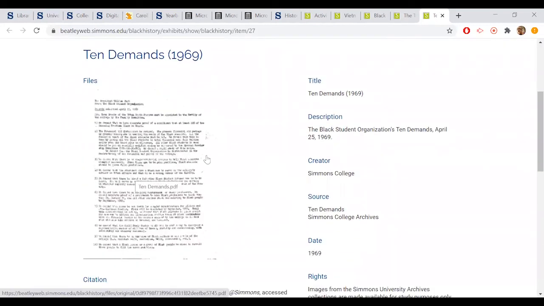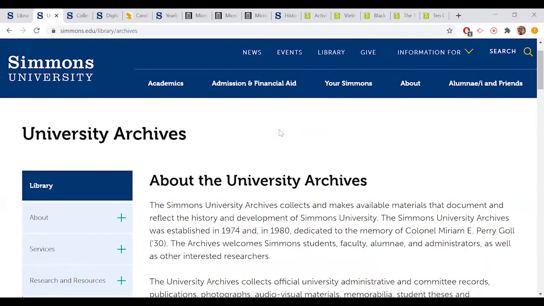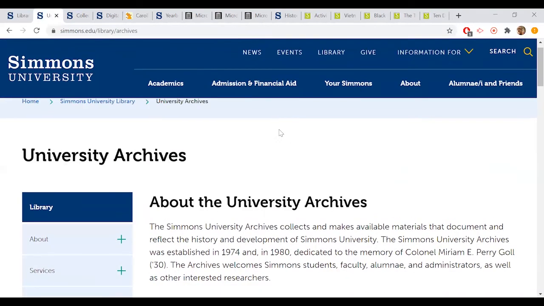And again, these are just some of the resources available here at the Simmons University Archives, but I will tell you that the best resource you could possibly use is to contact archives@simmons.edu, and the staff in the University Archives will be happy to help connect you to any aspect of Simmons's history in which you may be interested.